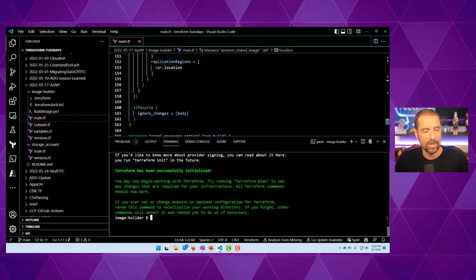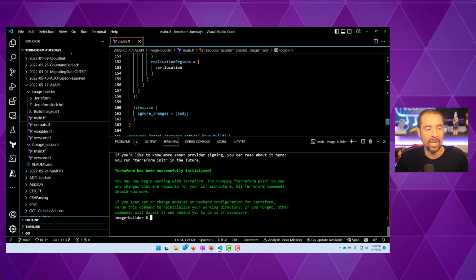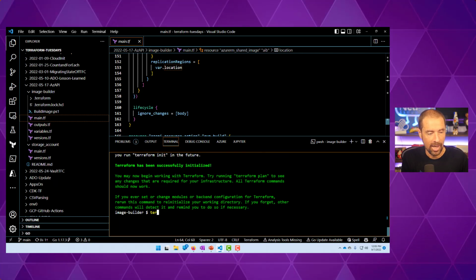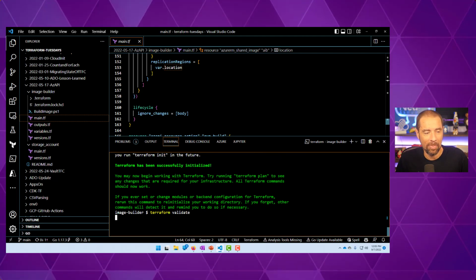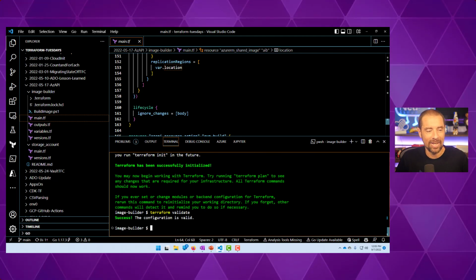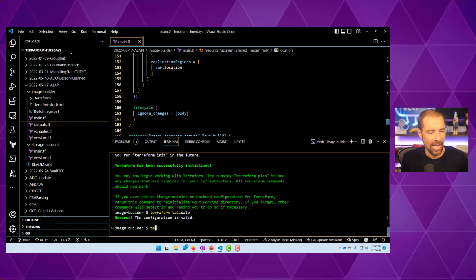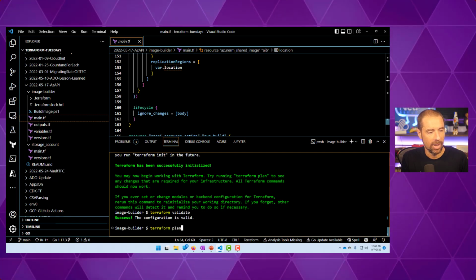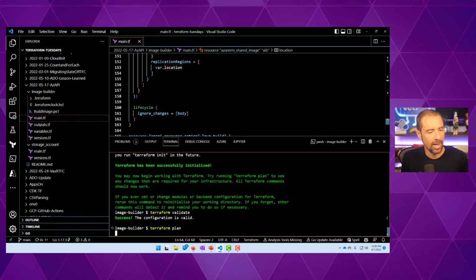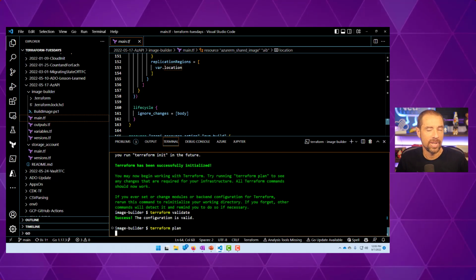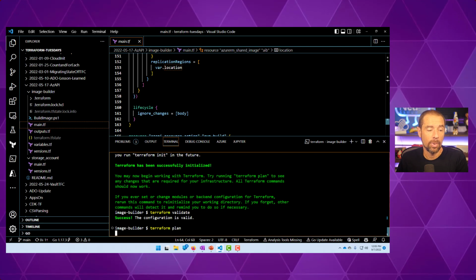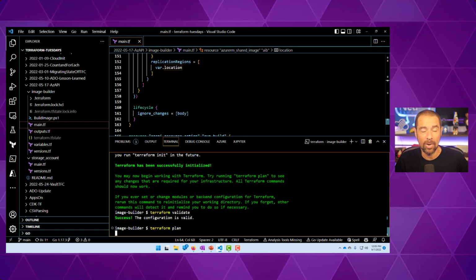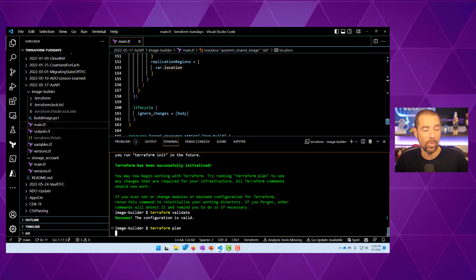So let me pull up the terminal here. I'm already in the image builder directory. We'll do a Terraform validate just to make sure I didn't screw anything up when I was putting some polishing touches on it. Okay, that looks good. And we'll do a Terraform plan and go ahead and run that. And it should tell me all the resources that it's going to create. And then once the Terraform plan is complete, I will run a Terraform apply with auto approve.